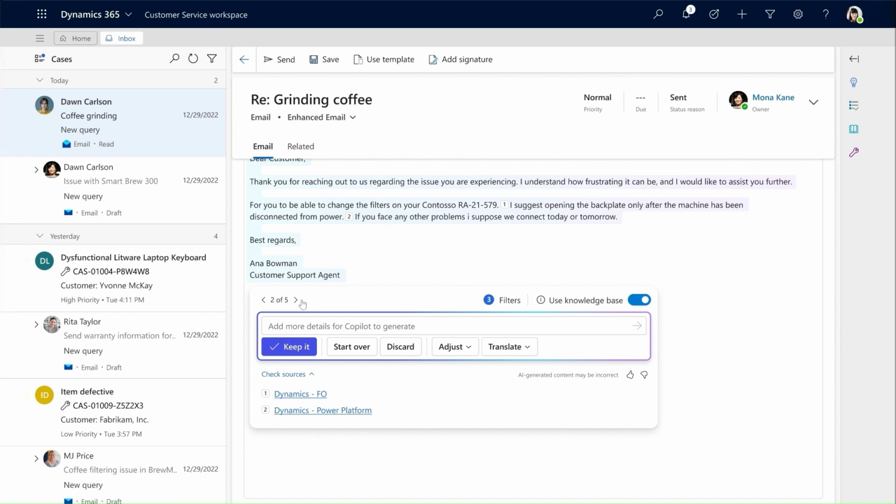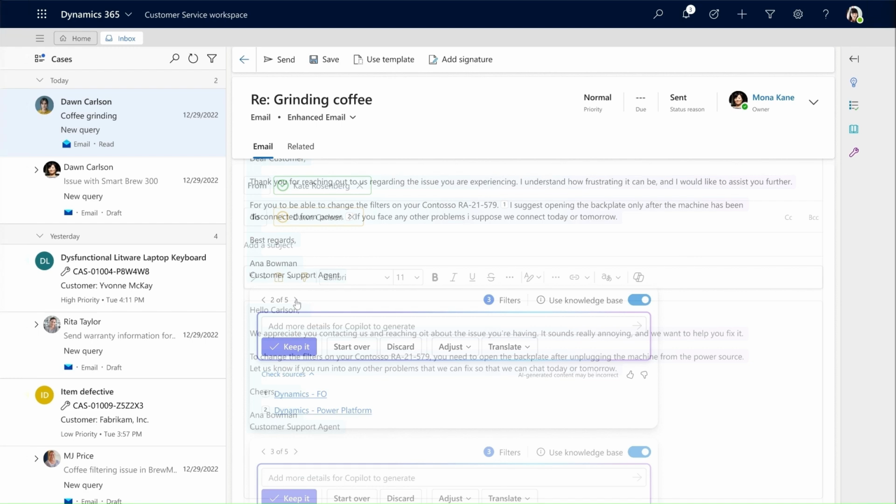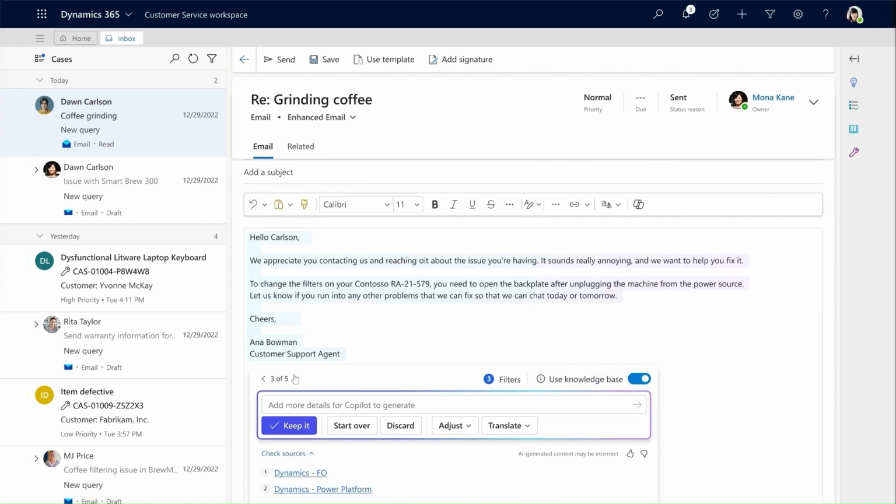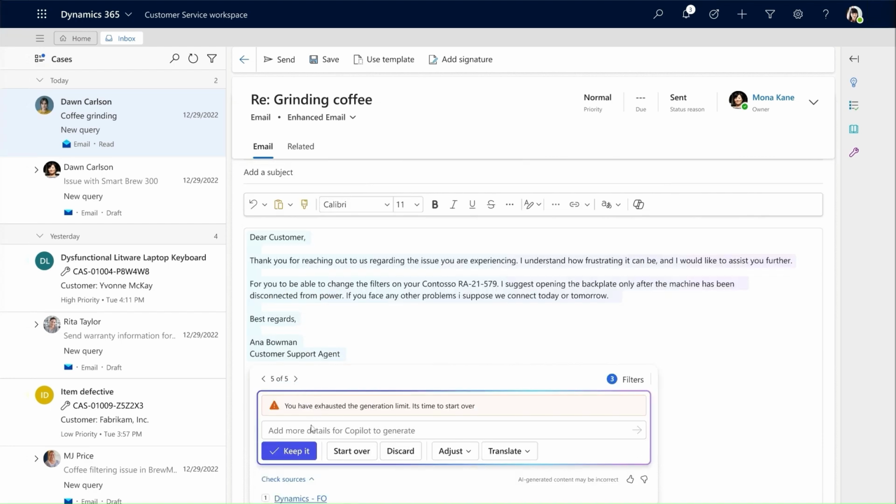Note that there is a 5-input limit to Copilot-generated responses in the multi-turn experience. This means that I can provide Copilot with any 5 custom inputs for it to generate a response. As I navigate through all 5 responses, I will not be able to add more custom inputs since I have reached the limit of 5. That's indicated to me over here, which says that I have exhausted the generation limit and it's time to start over.